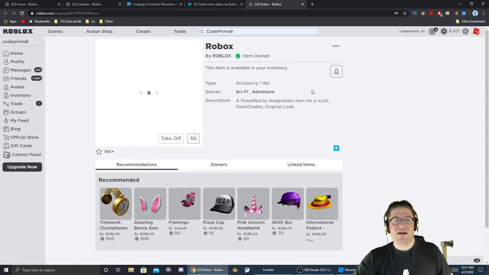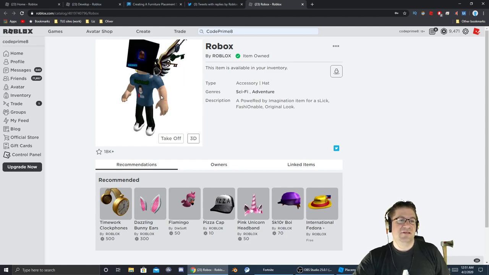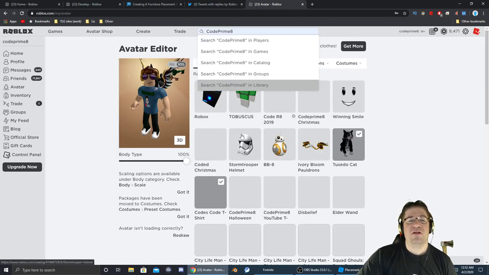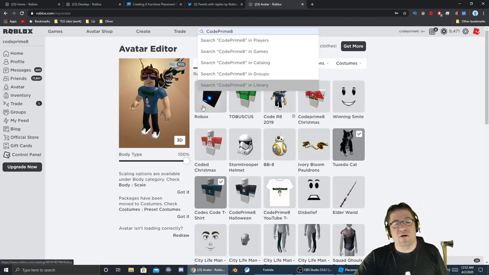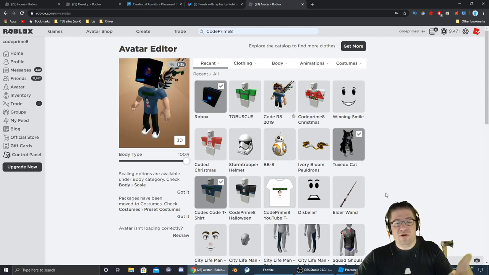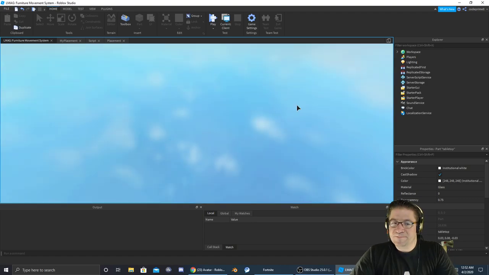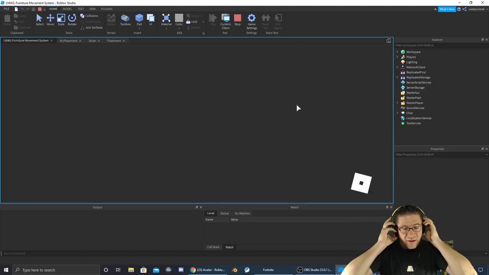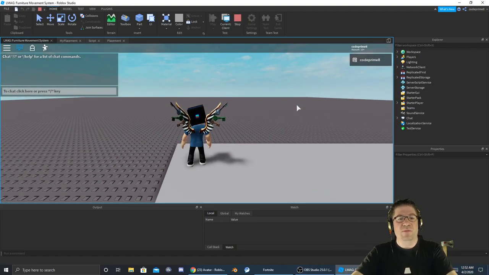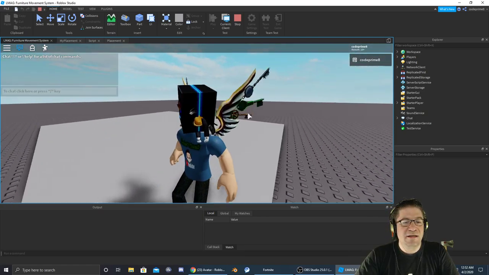When you try it on, hold on, I don't know if that's going to load correctly. Yeah, it's just a hat. I'm actually going to put it on my avatar, go into Studio, and turn this into a model that you can download. So, click on it, put it on, jump straight into the game. I've already got my Studio open, and as I play, boom, I've got the Roblox head.